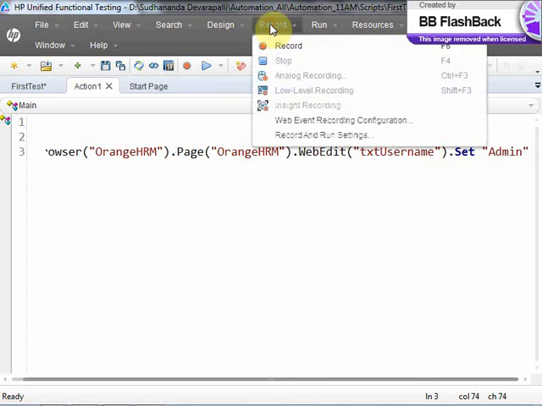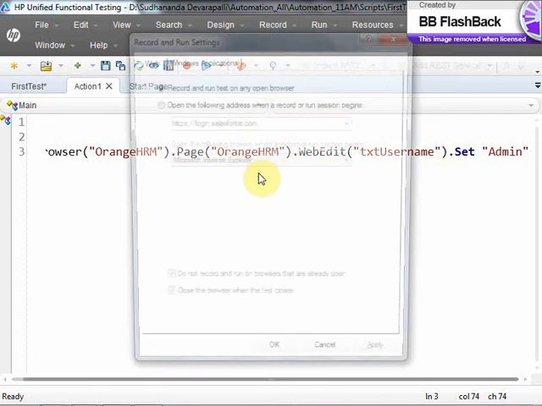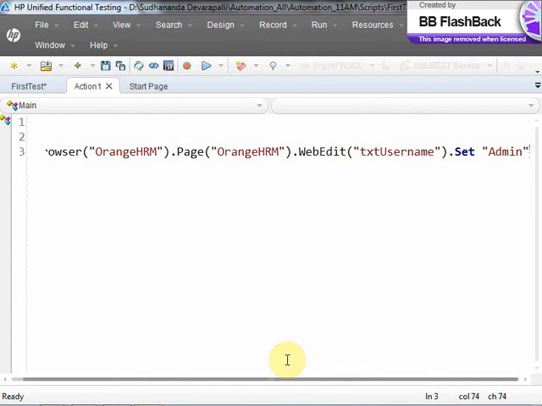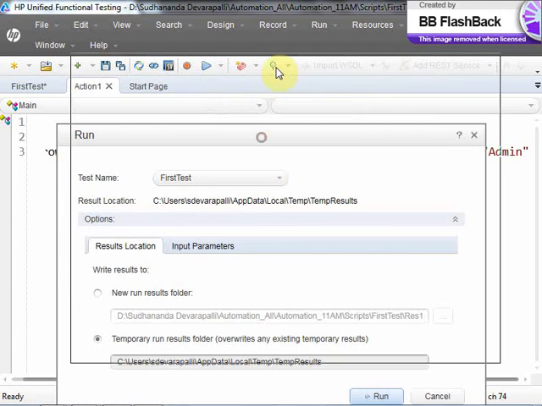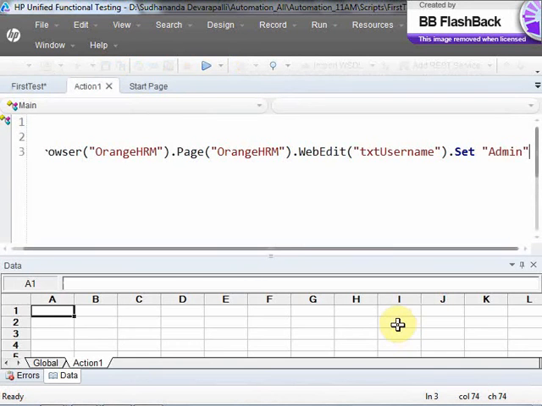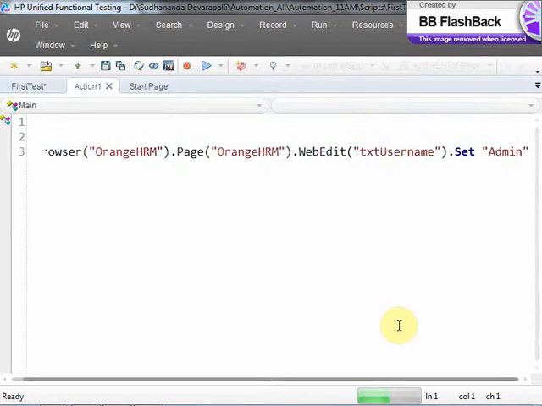Let's see whether that step will be performed or not. The recording and run settings need to be changed. Yesterday I told about recording and run settings, right? Any open browser: the browser is already open, so I'm just selecting the first option, and this option was explained yesterday. I will come back to those options later again. Let's see whether the value will be entered into the edit field or not. Can you see the value is entered there? Okay, now is it going to be the same value every time? Maybe no, right?